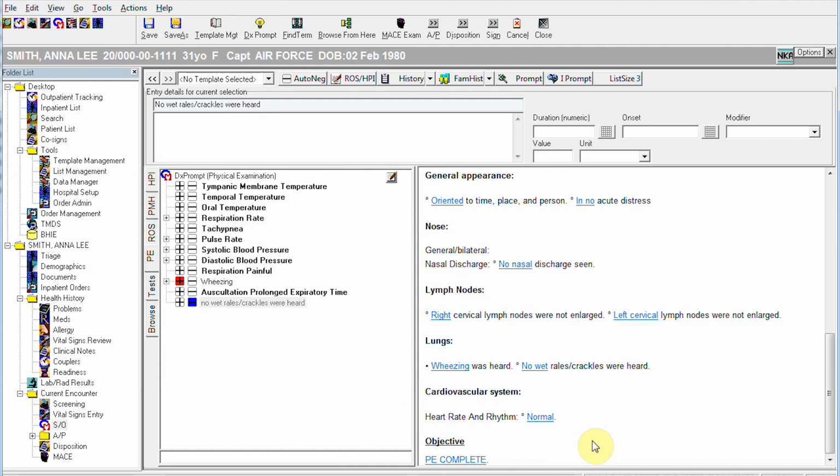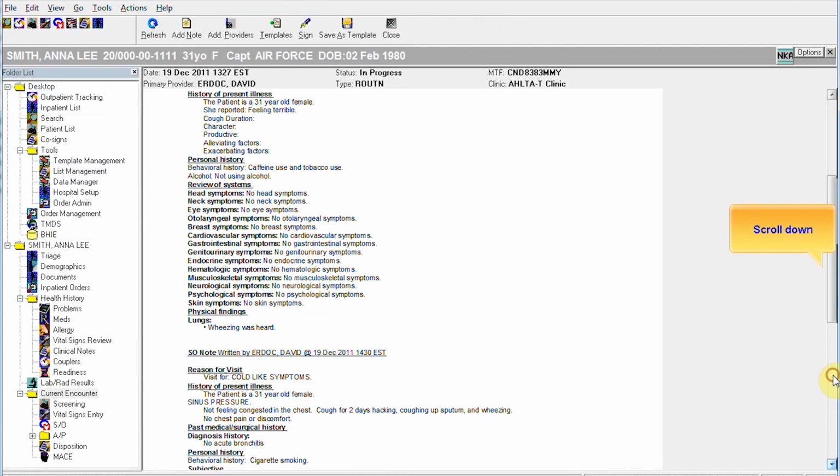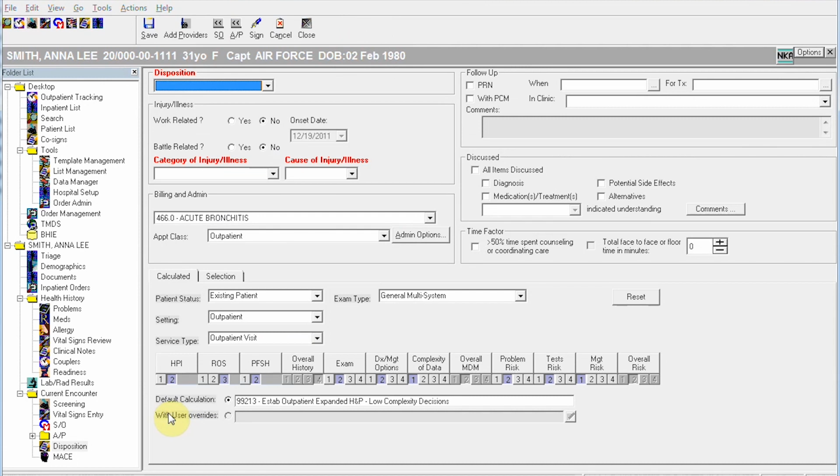With the SO completely documented, click Close to close the SO module and view the entire note. You can now complete the disposition and sign. To navigate to the disposition module, from the encounter summary, scroll down and click Disposition. You want the patient to stay home for the next 24 hours.